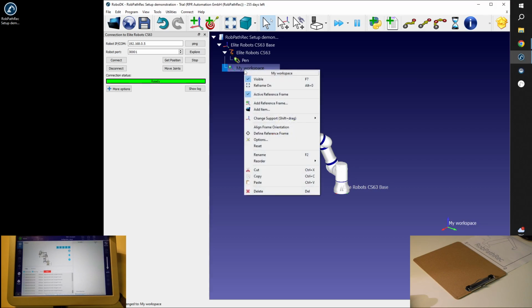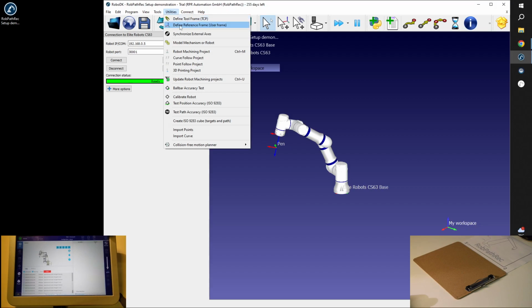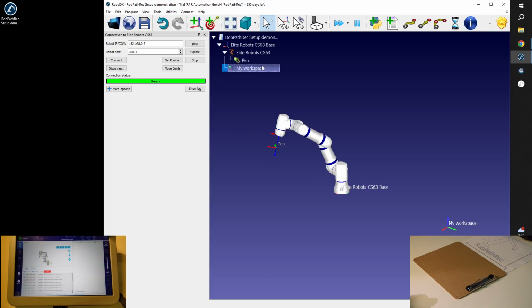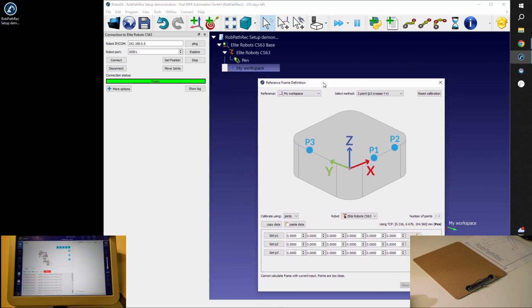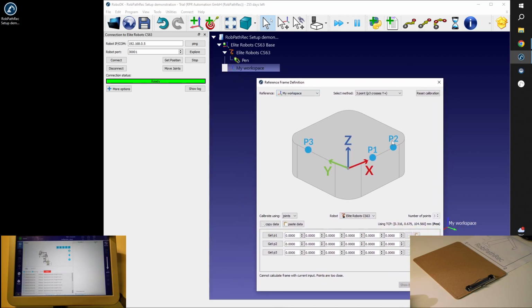We have to define the reference frame, what we can do on a way that we can hit with the right click the reference frame in the tree, and we define the reference frame. Or you can navigate always from the utilities, define reference frame or user frame to the same position. So here I define reference frame. Here you have different kind of options. First, please always check out that you will work on the right selected reference space. So this is my workspace, this is okay.